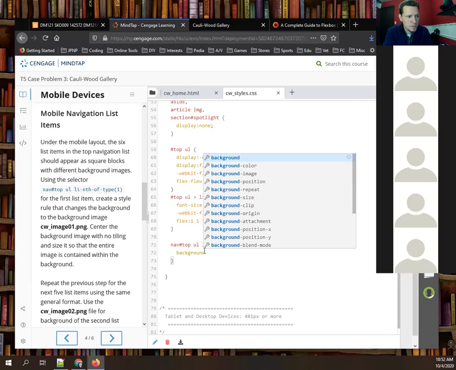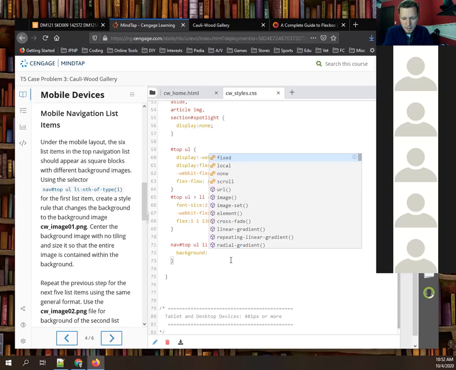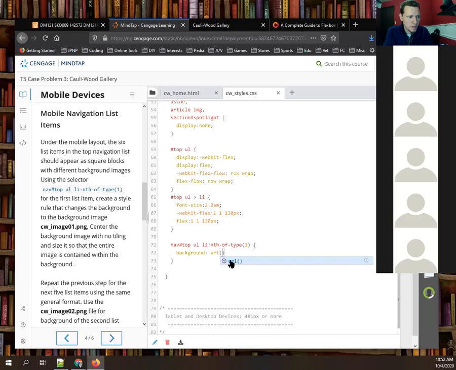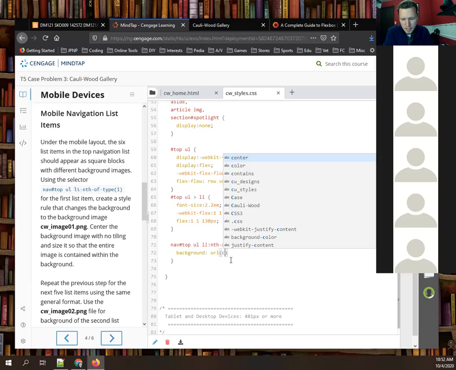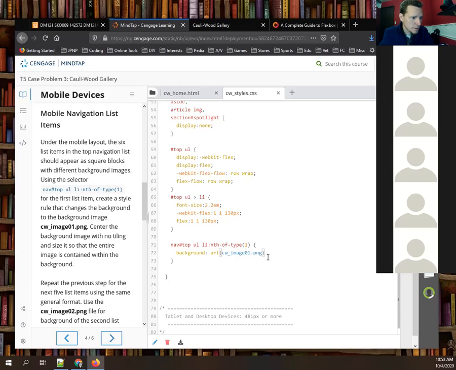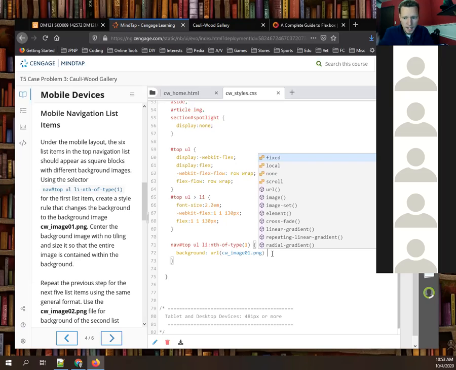background. We'll use the shorthand for background so we can do everything all in one line. The image is URL CW image 01.png. Okay, that's the URL for the image of item 1. And they said center the background image with no tiling.